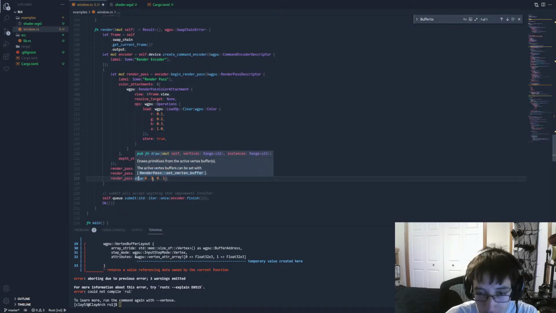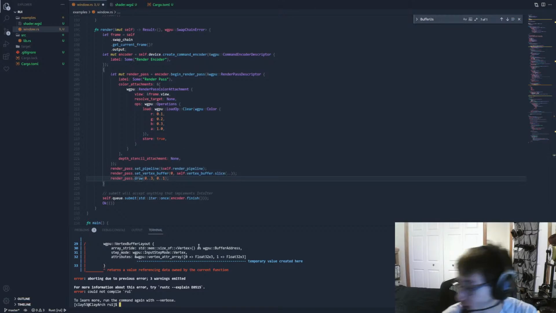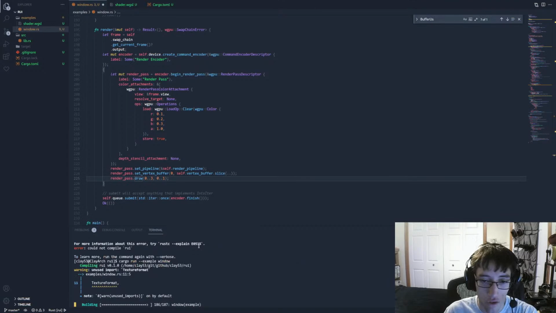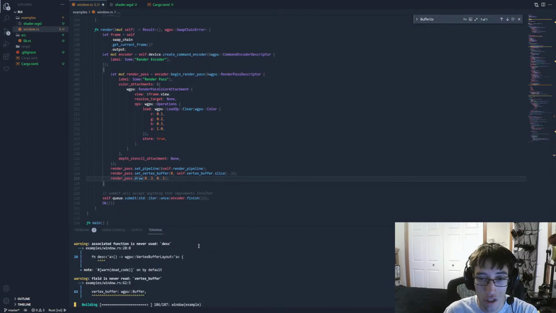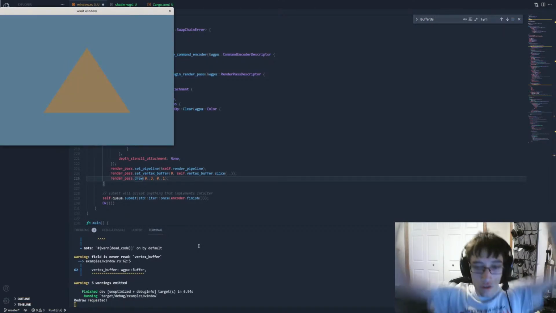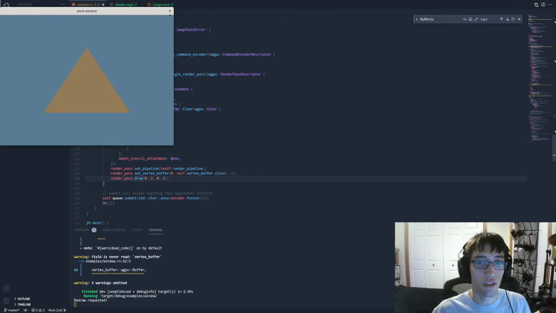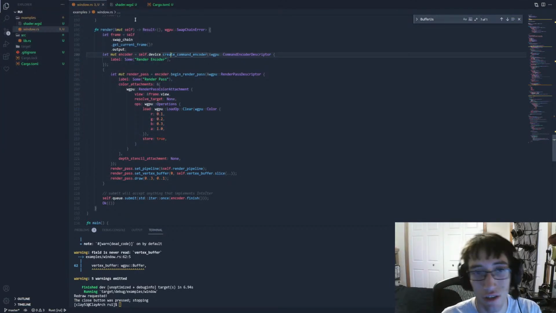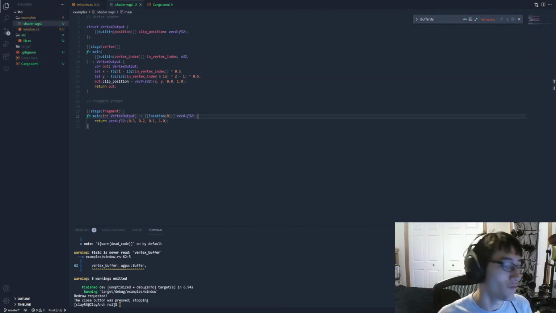Oh, never instances. Okay. Maybe it's easier to compute with a range. Anyway, so we should get a triangle. Triangle! Well, we didn't change the shader at all, so we should be getting a triangle.